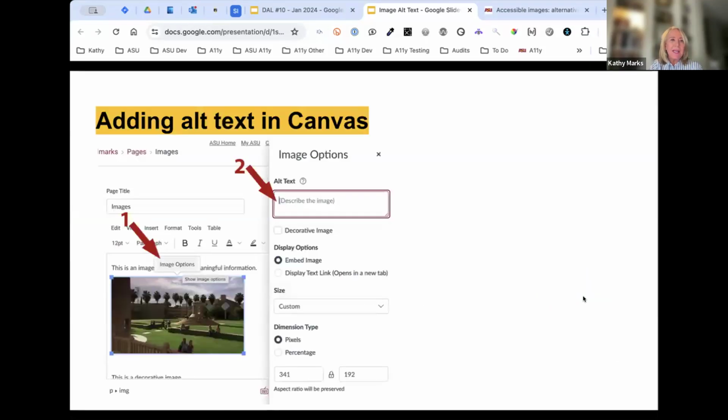So here's how you add it in Canvas. I would right click, or sometimes you double click on the image. You'll see a little image options toolbar, or tooltip, come up. Click on that and it'll take you to image options, and then you can describe your image there.